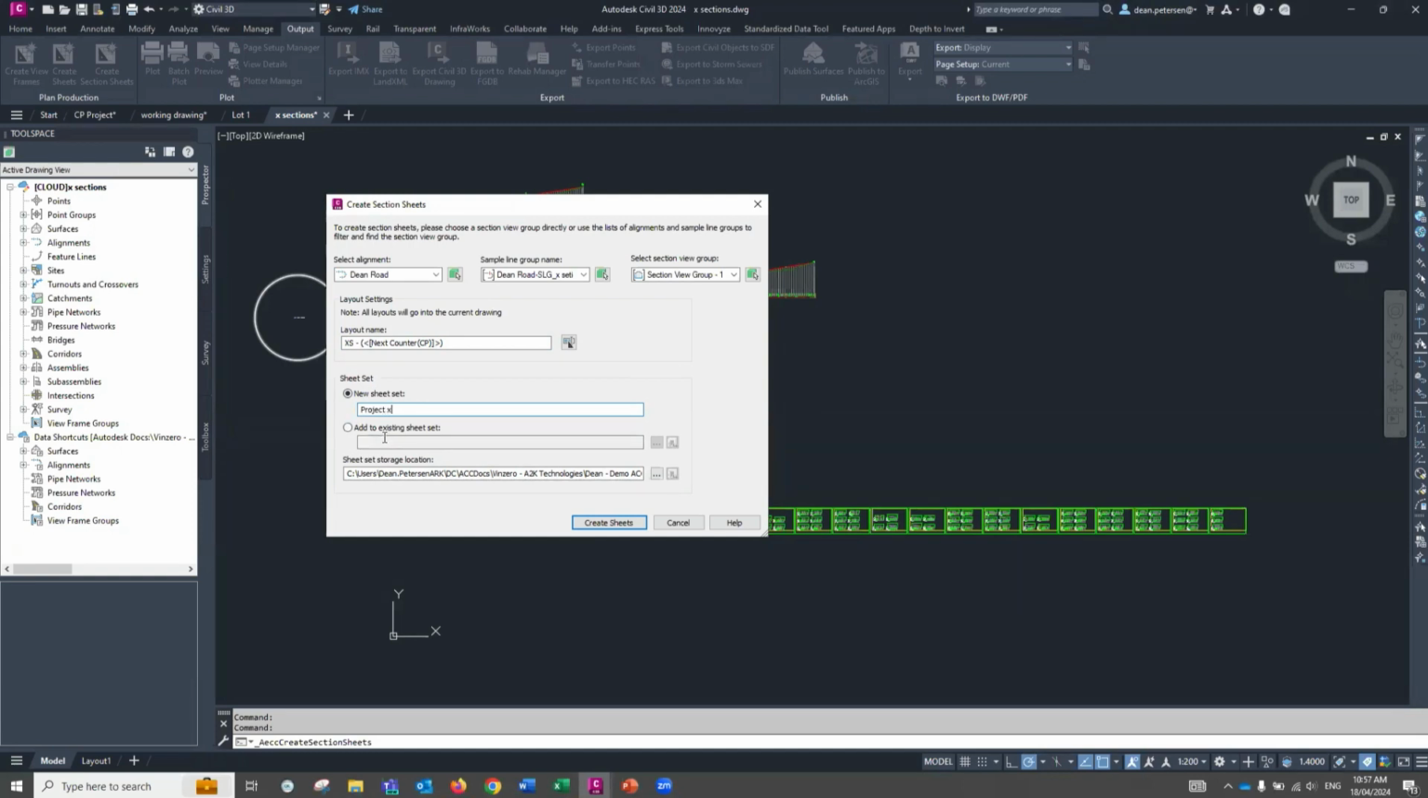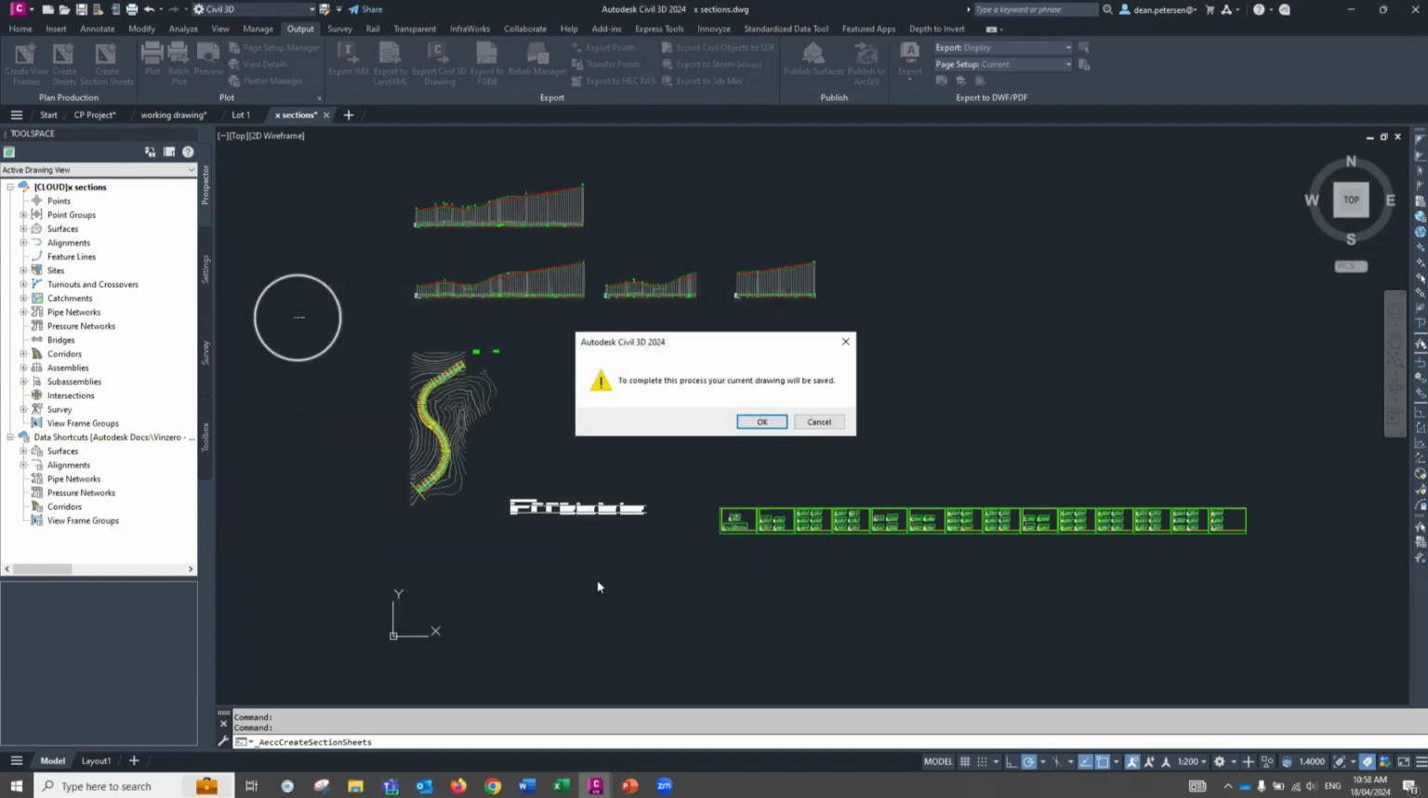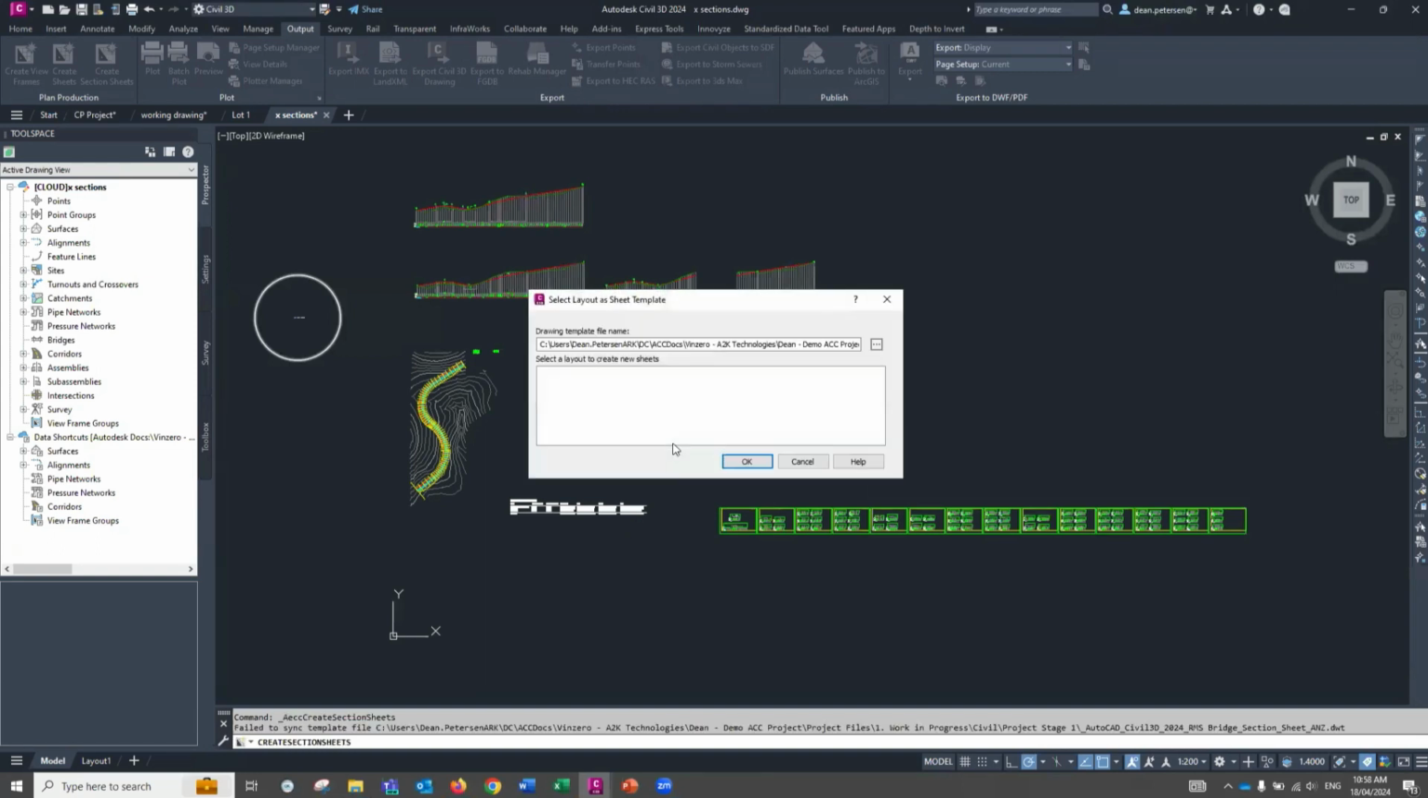We can add to an existing one if we want. The sheet set storage location, by default, is going to the same location as my current drawing, where this is saved. That's where I normally put it, but you can put it in a separate folder if you want. It's going to go next to my drawings, so that's fine. Then I'm going to go create sheets. It says it's going to save the drawing as it normally does.